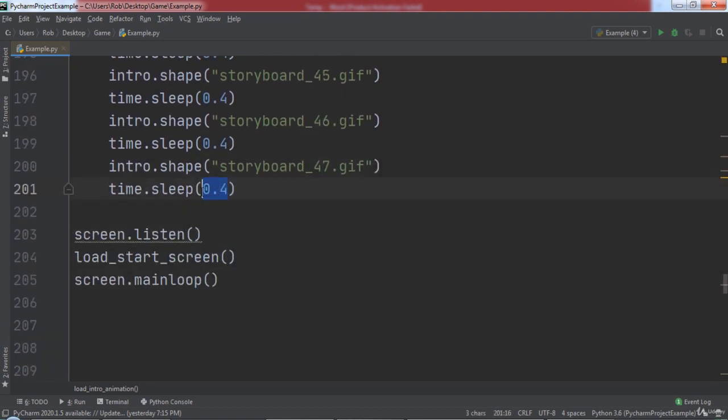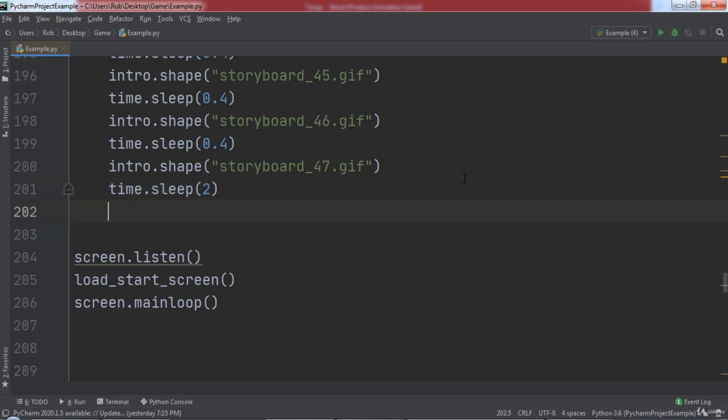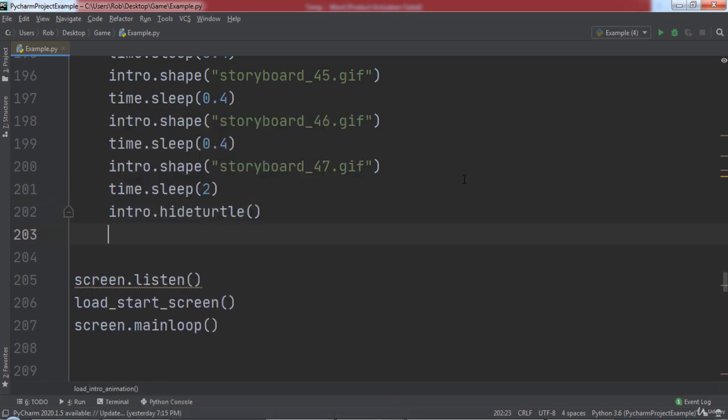Then we will wait for 2 seconds. After that, we will call hideTurtle on our intro turtle. Finally, we will call our loadGame function.